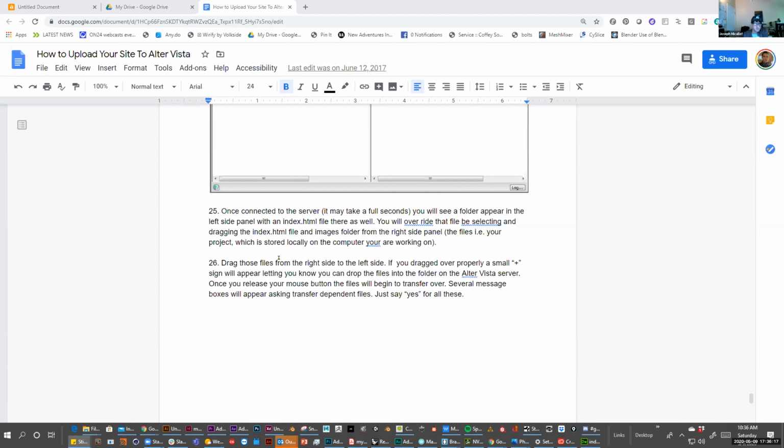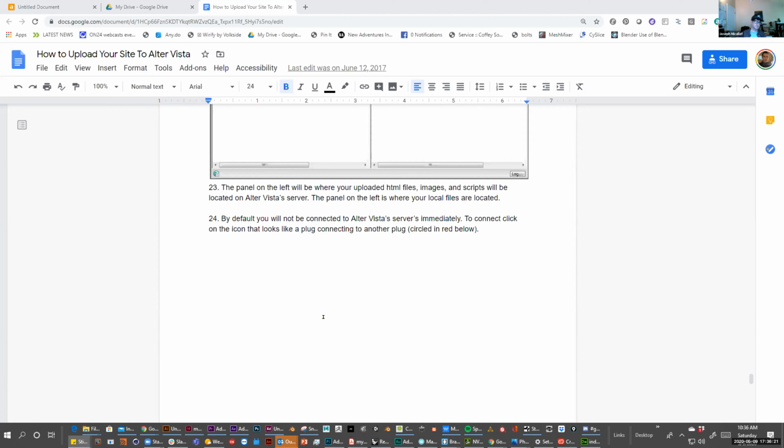So these are the steps. I'll send you this document. If you follow these steps, you should be good. Is there any questions about this process?